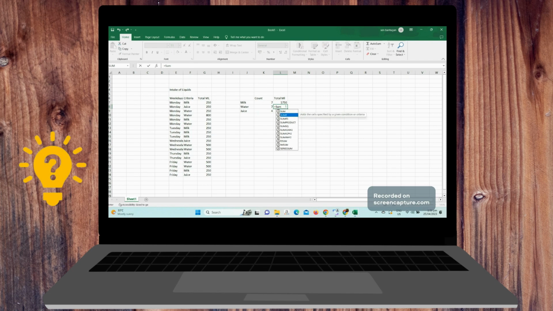SUMIF adds the cells specified by a given condition or criteria. So we'll just put the range, and then comma, and then the water, and then the sum range. Same with this side. We will just copy the formula.